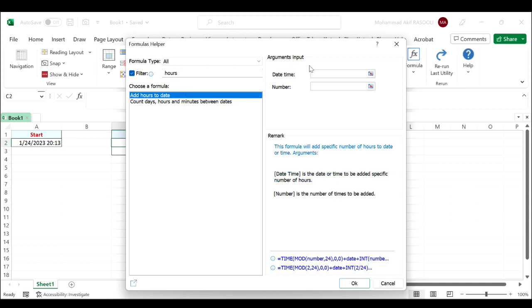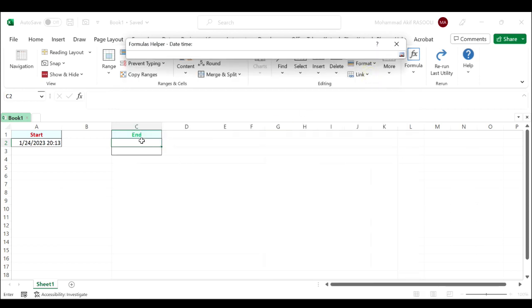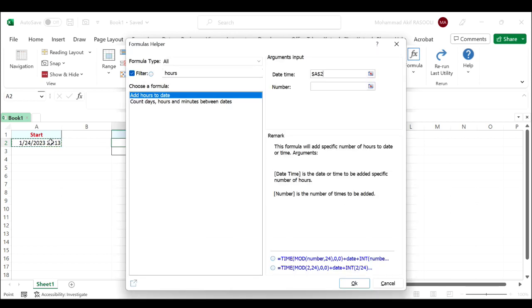under the arguments input, in the date time box, select the cell containing the date time you will add or subtract hours from by clicking this button. Click your cell A2, press enter. In the number box, please enter the number of hours you want to add or subtract. I will add 43 hours, so I will type 43 and click the OK button.